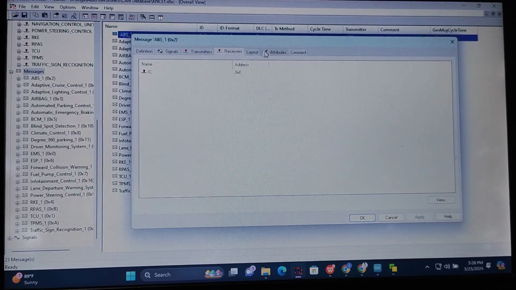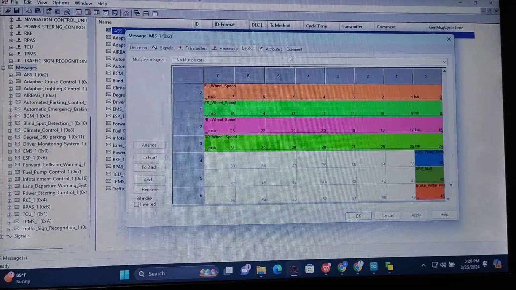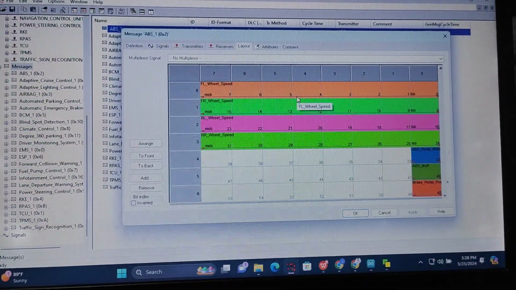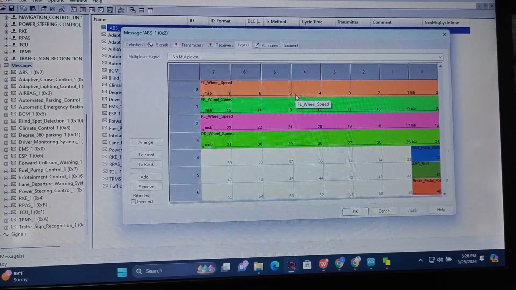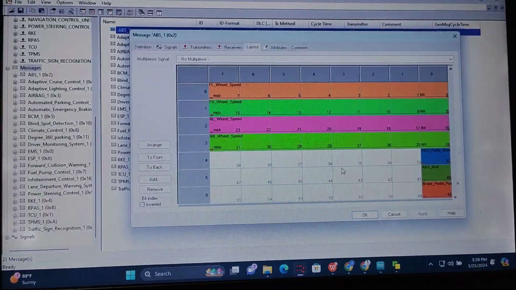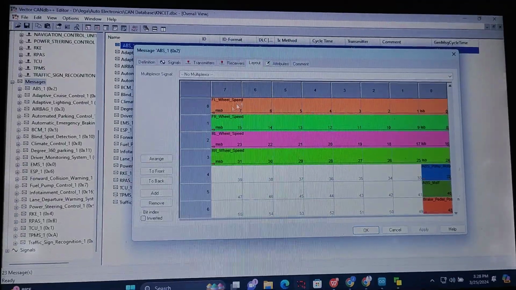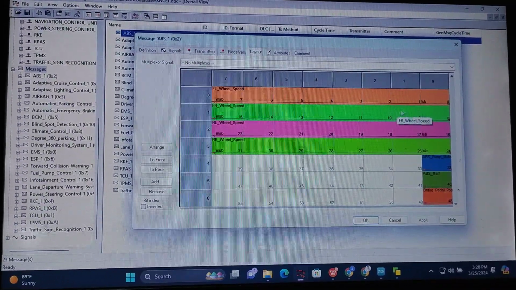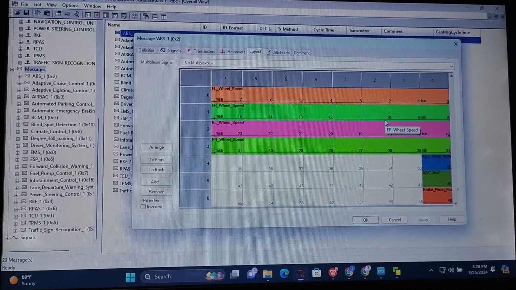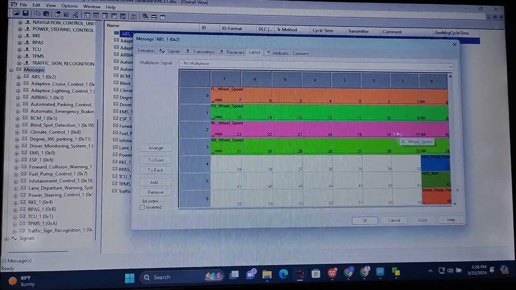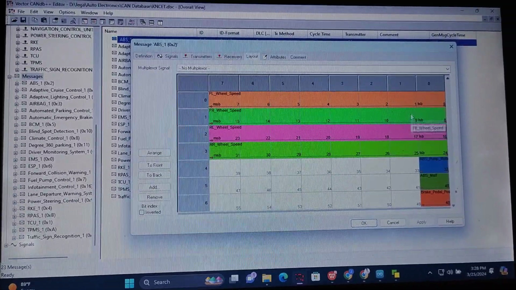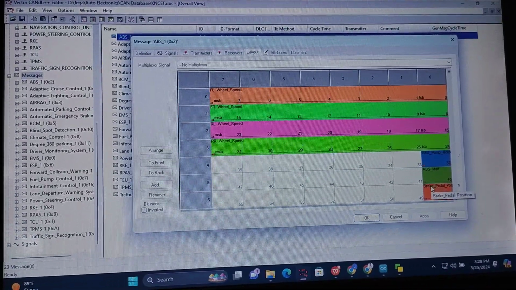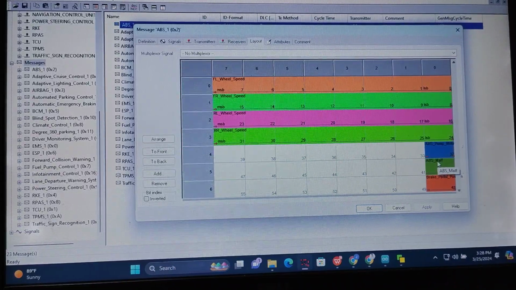Okay. So here is the layout. This layout mentions the DLC. I already told about the work of DLC, data length code. So here we are having 8 DLC. So these all have only one signal each, and it is differentiated by colors. So this color is one signal, this color is one signal. So different colors mention different signals. So here 1, 2, 3, 4, 5, 6, 7. Yes, 7 signals we are having.